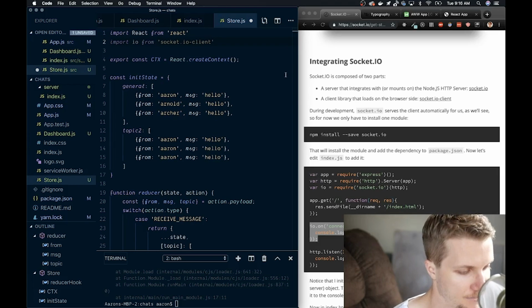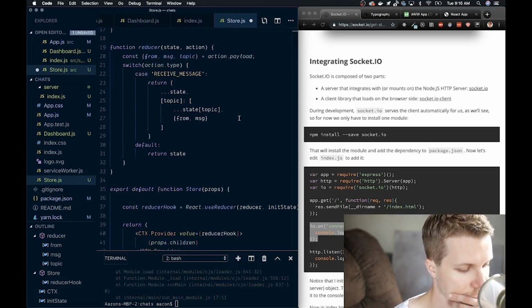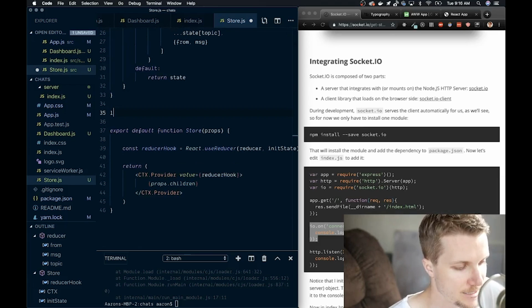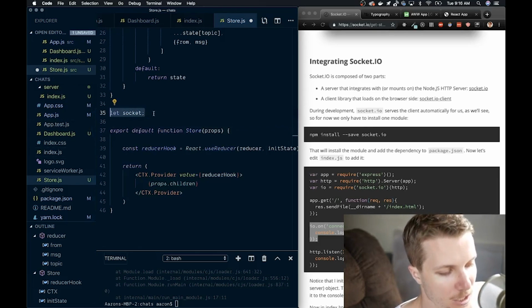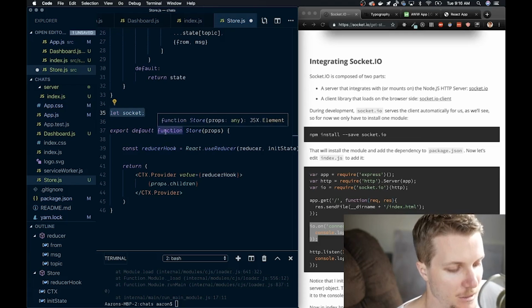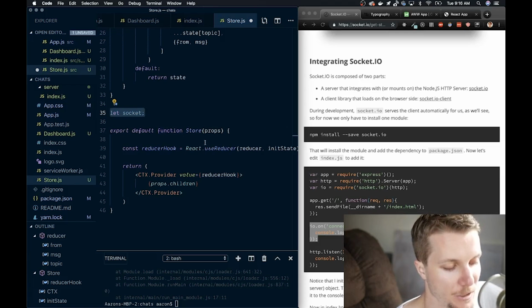Socket.io client. Okay, to initialize this socket, I'm going to declare a variable called socket outside of my actual functional component, because I don't want this to re-render every time my store reloads.